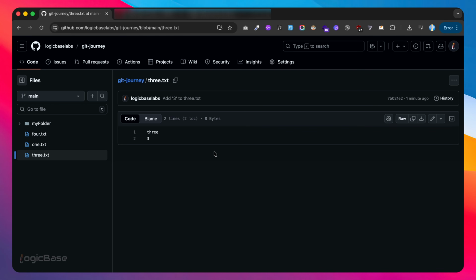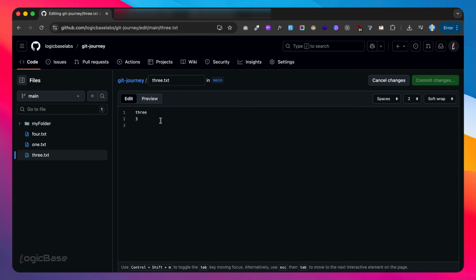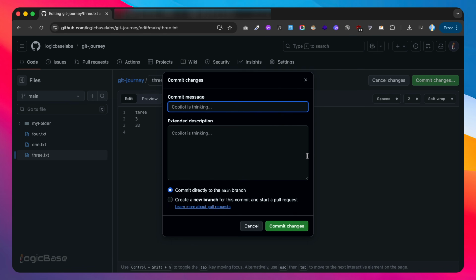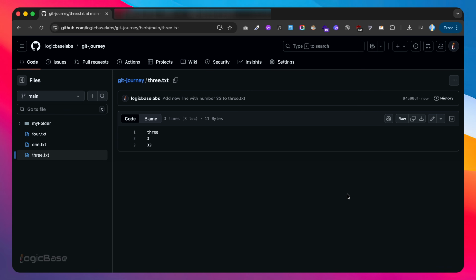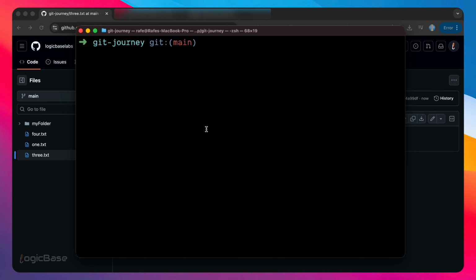Now, let's say we edit the remote 3.txt file again. This time we add 3 after 3 and commit it on GitHub. The remote main branch is now ahead once more. To bring in all those updates and merge them into your local main branch at once, we use git pull.